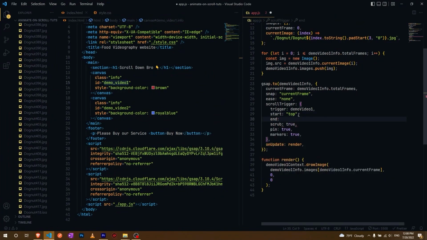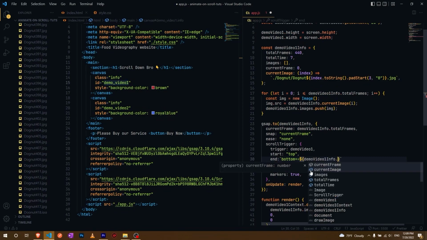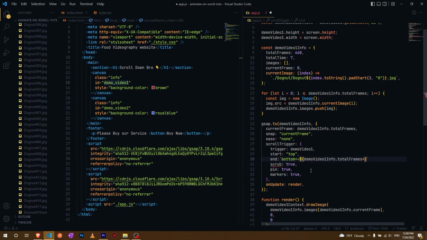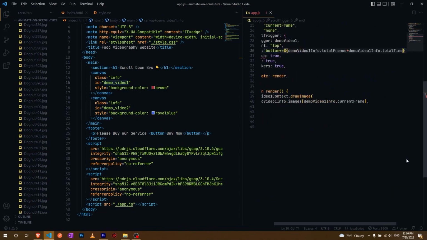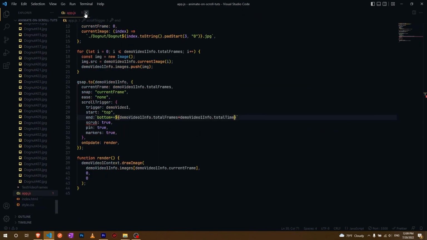Use end, and then use a backtick, right bottom. That means our end will be at the bottom, and you can add a plus equal to, and in a dollar sign and curly brackets, take your demoVideoInfo.totalFrames and multiply it by your demoVideoInfo.totalTime. Once you do that, I'm going to put a comma here. I will just cross these two markers out so that you guys can see it more properly.